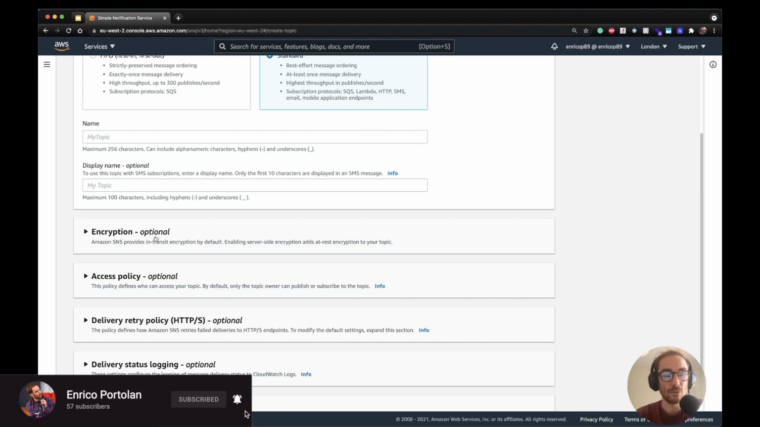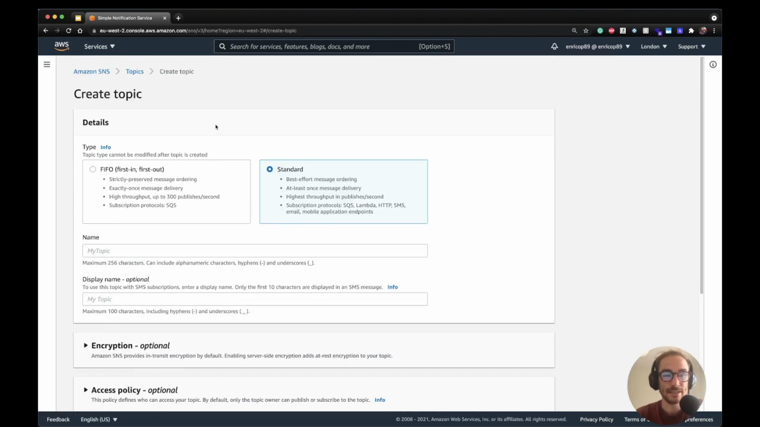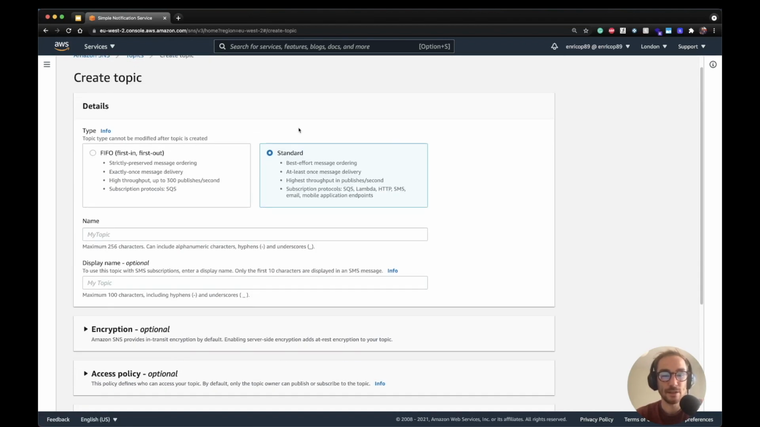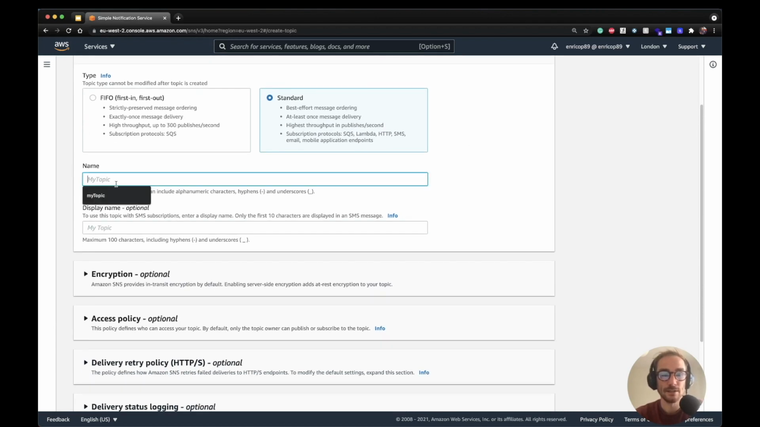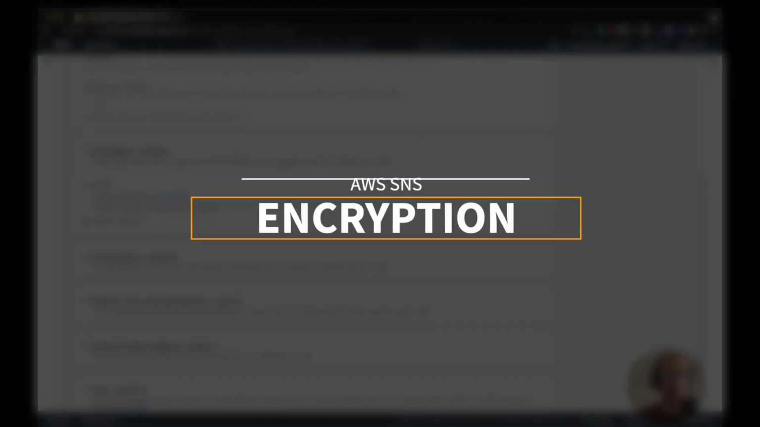So let's get rolling. Here I am on the SNS dashboard. I selected the standard type as the SNS topic, and I'll put a name, my topic. The first feature we're going to explore is the encryption.